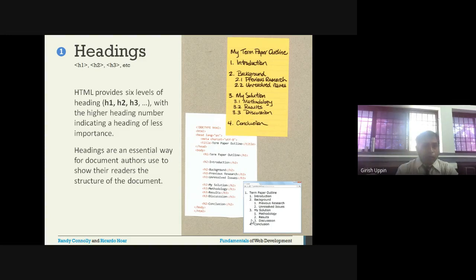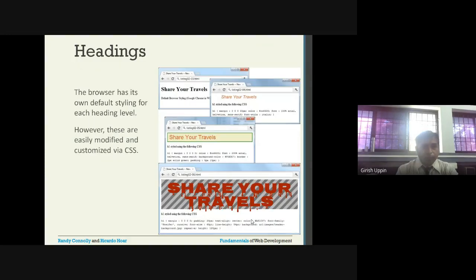So we have H1 to H6. So we have 6 headings. Some of the browsers show these headings in a little bit different style. The browser has its own default styling for each heading level. However, these are easily modified and customized via CSS. So it should be taken as a level 1, level 2, level 3 header as far as the HTML document is concerned. Whatever the formatting, the display-related things can be taken care of using CSS.